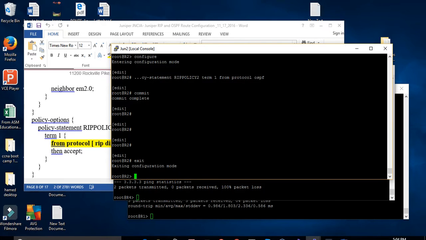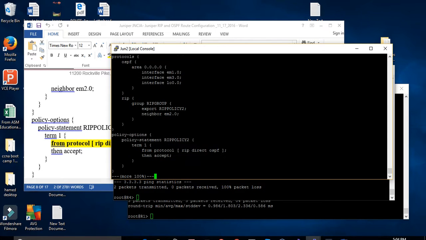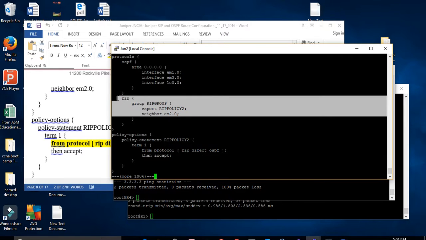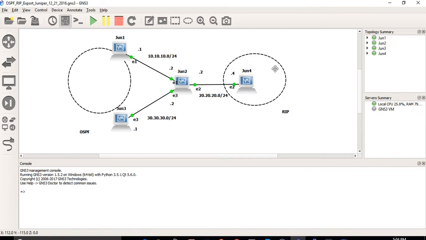Exit out of that. Show configuration. Watch this. See, I added OSPF. So what that means is, export this policy into RIP. So that means I'm exporting OSPF into RIP. If you look at the diagram, the goal is these guys be able to see this. These are OSPF. So I have to go to here. I have to export OSPF into RIP.